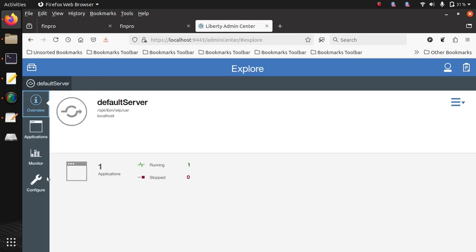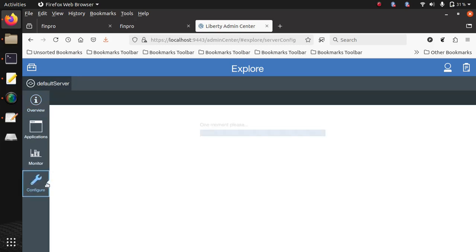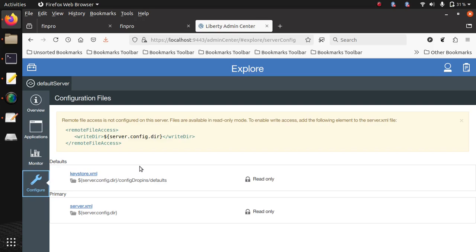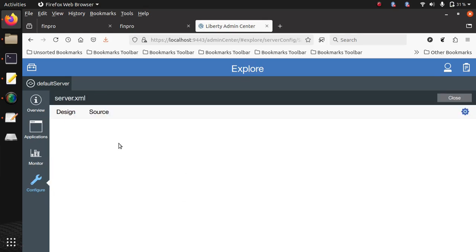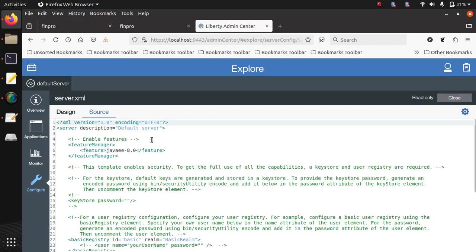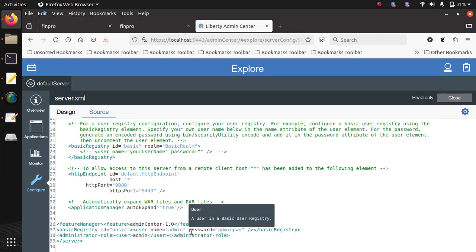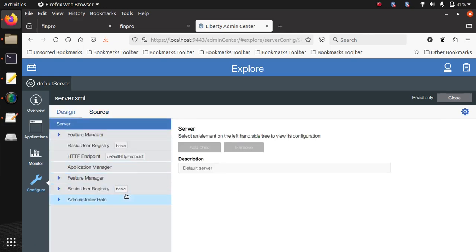If you see the configure section, here we can configure. There are two configuration files. This is our server.xml that we have replaced. This is the source of the file. And if you want to see the UI, this is the UI section. Here are the last three parameters that we have added in our server.xml.